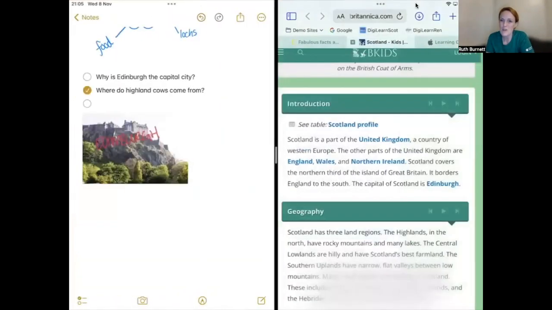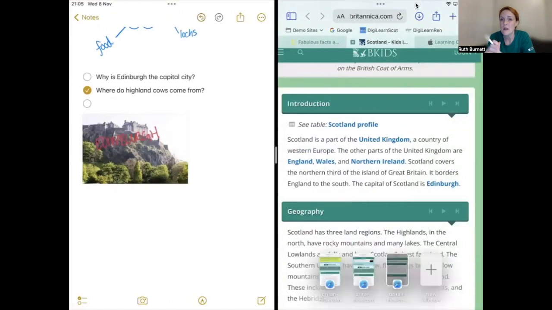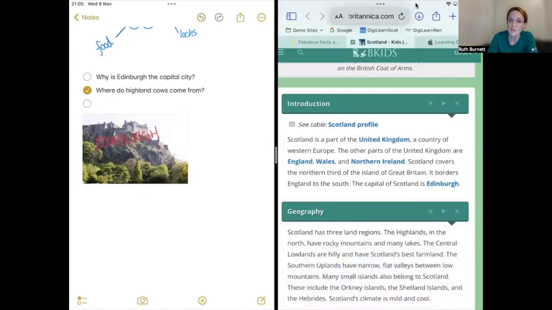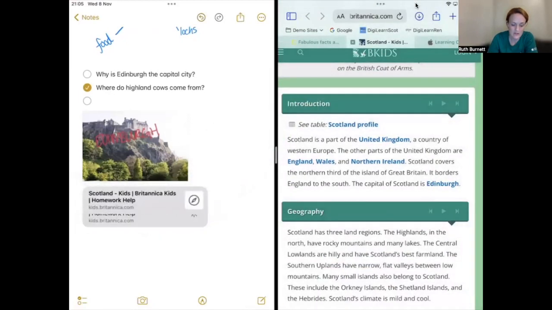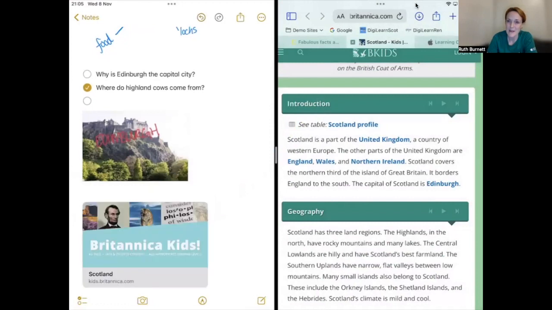And I actually think, you know what, see, this website is dead good and I don't want to lose it again. I want to be able to come back to it when I'm doing my next bit of Scotland topic work. So hold down on the website. See it's starting to wiggle a bit. I can bring it over. There you go. And that's that embedded in as well. So it means that becomes a link within my note that can take me out again.